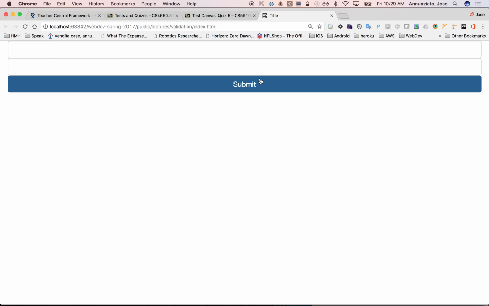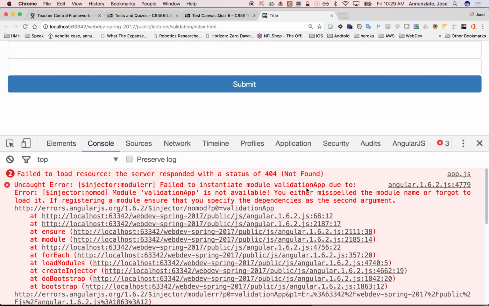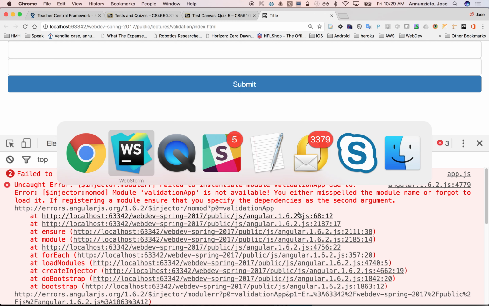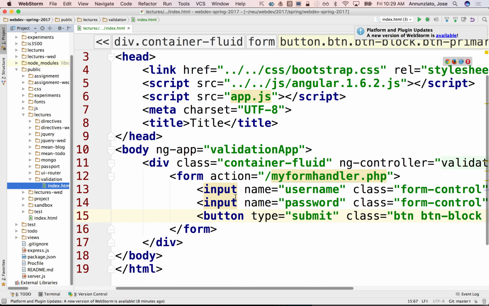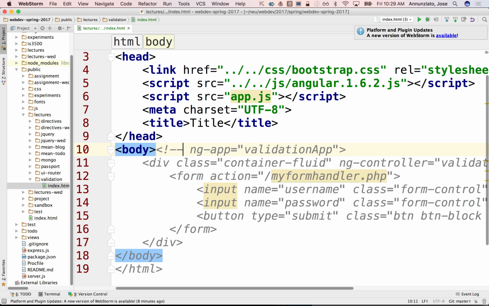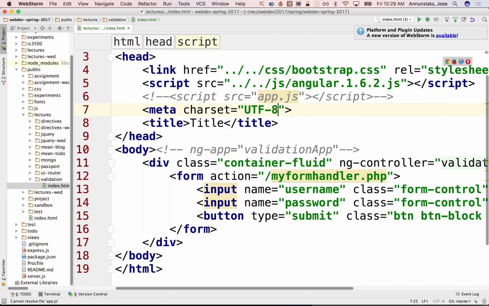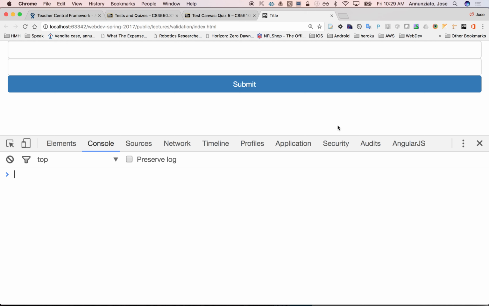Let's run it. There we have a form, and let's see. It's complaining, saying that we don't actually have an Angular application, right? So let me remove that dependency just for a second. So no controller just yet, no app.js just yet. Okay, let's just do a regular form, right?